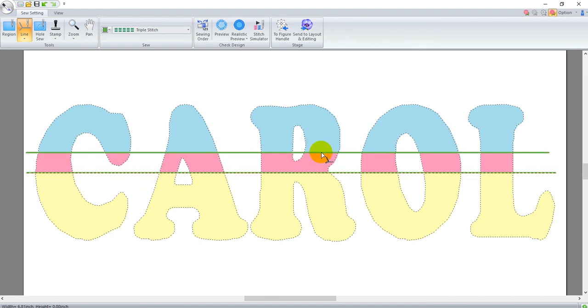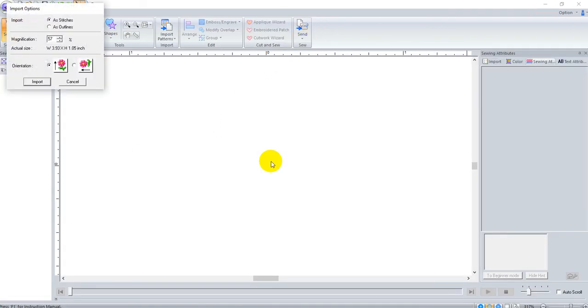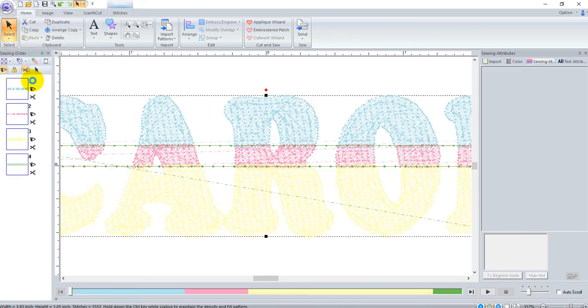And now normally, for what I really want to do, I wouldn't even color in the center section. But I just want to show you another way how to delete it if you change your mind. Send to Layout and Editing. I can make it larger. Sure, let's make it bigger. Nope, that's as big as it'll go. All right, there it is.